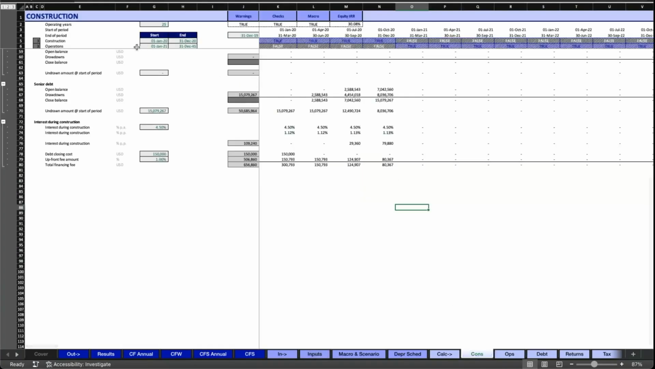So we have here the construction sheet. And as you can see, we bring here all the inputs we provided to the template: operating years, the start and end dates for the construction and operations, and the model start date. And as we said in the input sheet, for the construction phase, we're going to have each one of the periods set as quarterly, as well as for the operations phase. So you can see that each one of the periods for the operations phase also has a quarterly periodicity. I'm going to change that for you so you can see how that works.